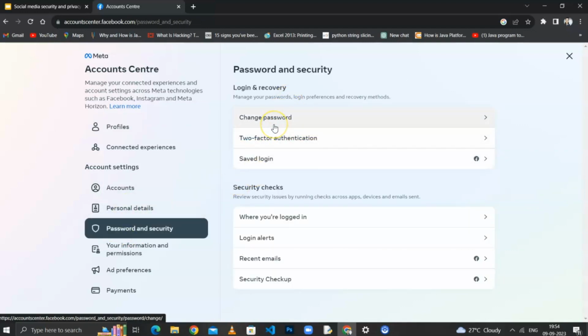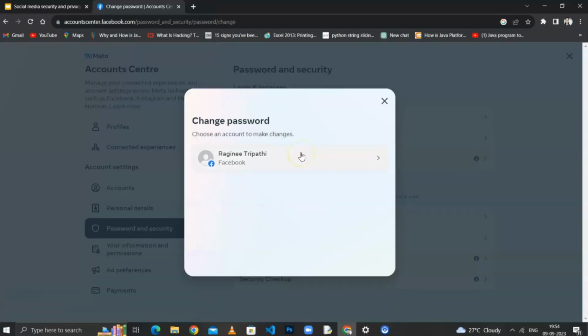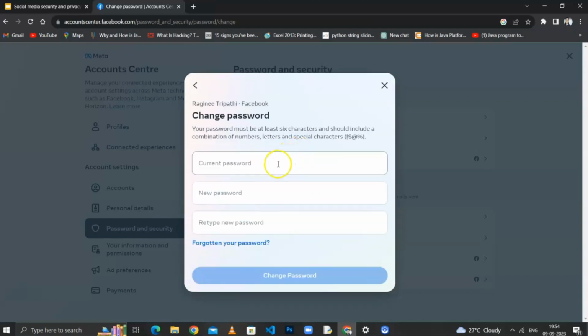So the first thing that we can do is change password. It's a good practice to change your password regularly. When I click on this change password, it will ask me to enter the current password and then type a new password, and likewise you can change your password.